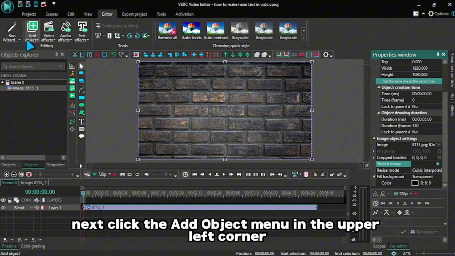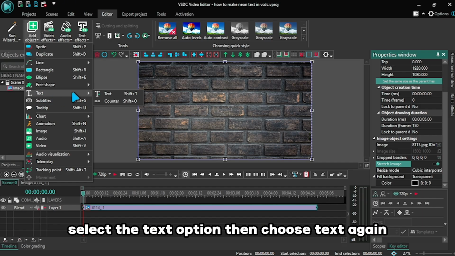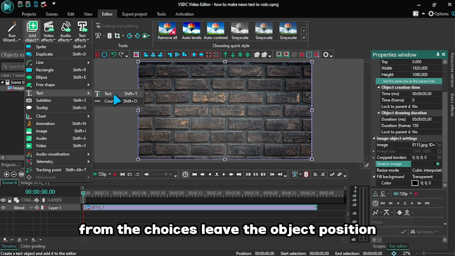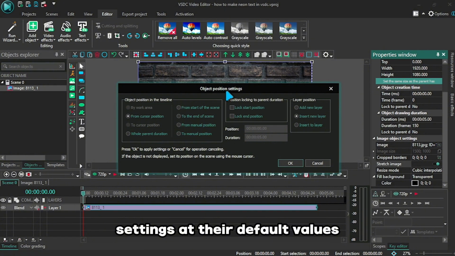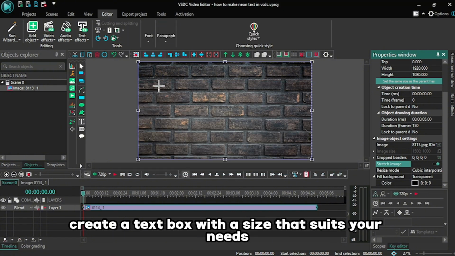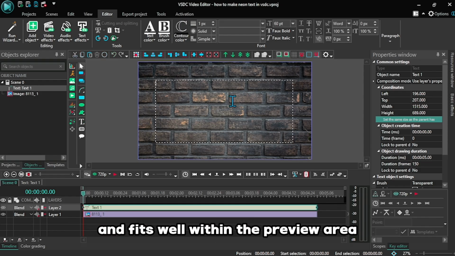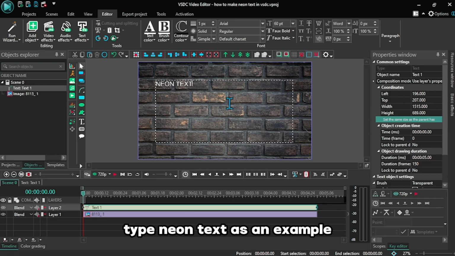Next, click the Add Object menu in the upper left corner. Select the Text option, then choose Text again from the choices. Leave the object position settings at their default values, then click the OK button to continue. Create a text box with a size that suits your needs and fits well within the preview area. Type neon text as an example so you have content to customize.